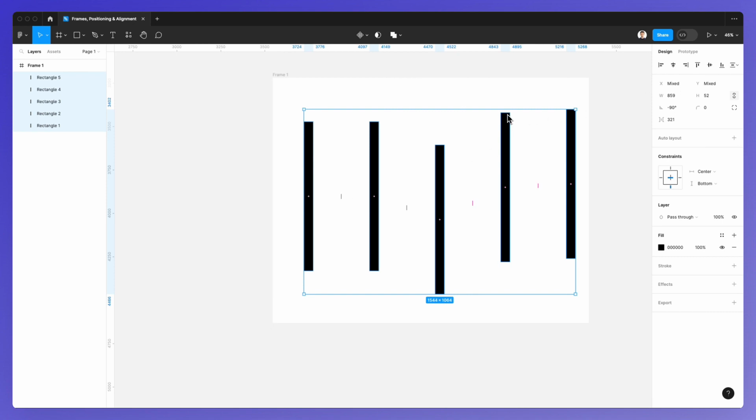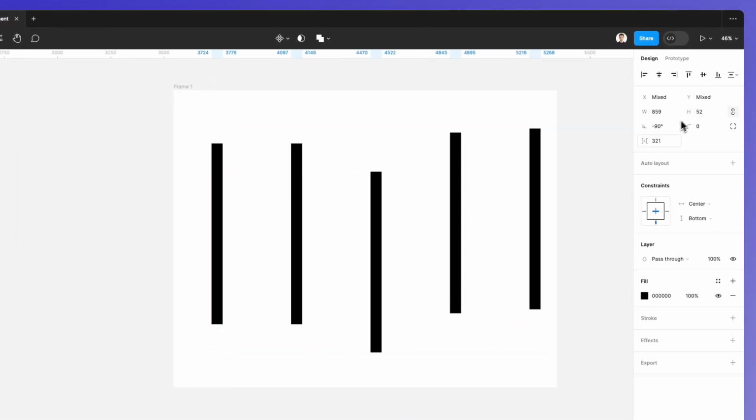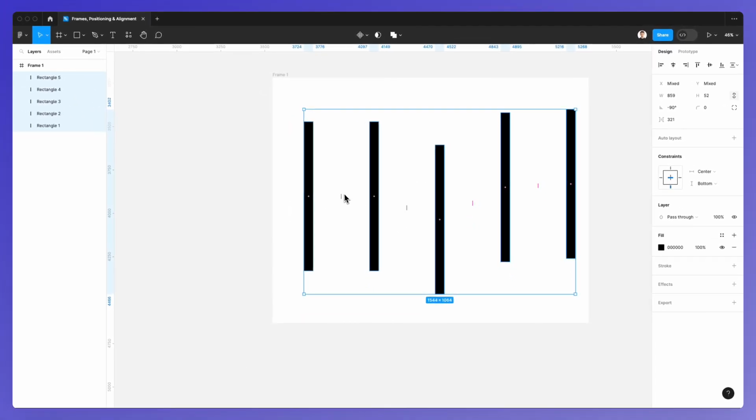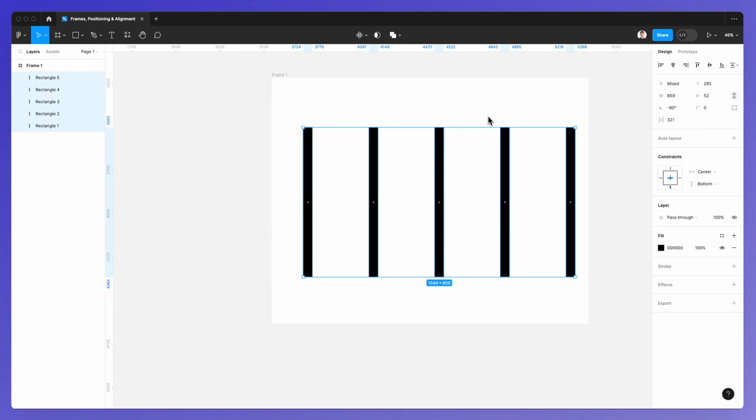And if I use Command Z and I use the distribute horizontal spacing, you can see how this works in a very similar way, just that it's only focused on horizontal spacing. You can also go over here and vertically center them. And as you can see, you can start mixing up these concepts that you just learned in order to create order and give specific alignments in a very precise way and in a very fast way.